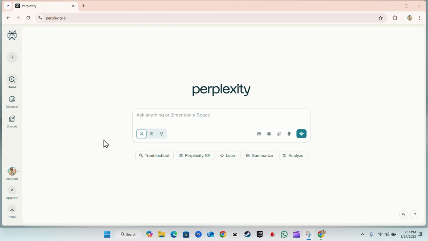Did you know that you can install Perplexity AI on your Windows PC? And this is super easy to do. You can install this on your PC or even your mobile. And I'm going to show you how to do that.